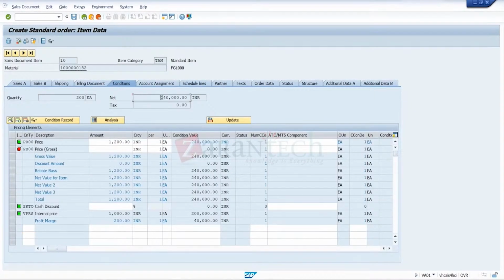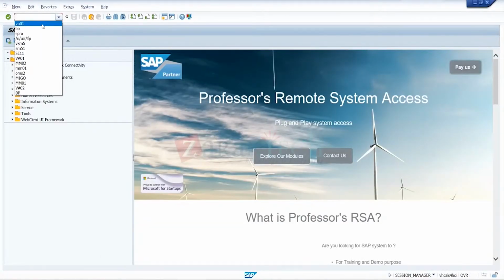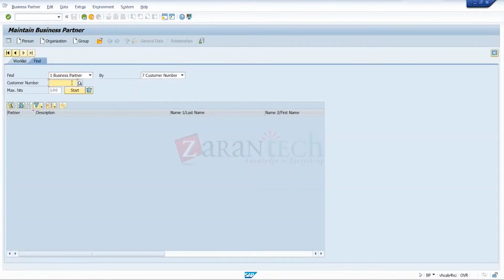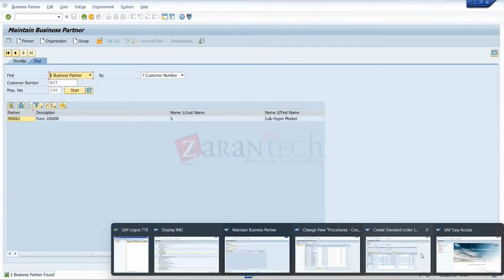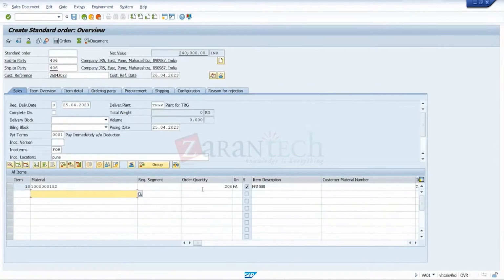So total 2,40,000. 2,40,000 is the credit limit. So how much have you given for the main customer? You have given 5 lakhs. Okay. So here it is made for 2,40,000. So here, we'll try with the 5 lakh, to check whether it is applicable. We'll give more than 5 lakh. Yes, we will give more than 5 lakh.